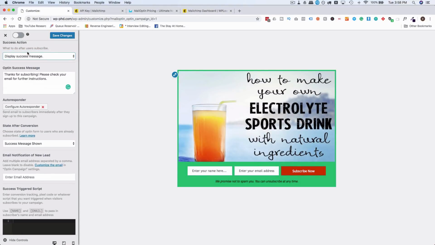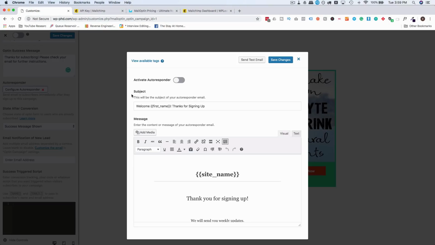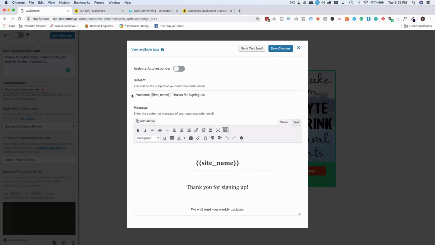I'm just going to choose success message. You can click here to configure autoresponder. And this is a message that is sent right after they opt in. Normally, if you're using an autoresponder like MailChimp or ActiveCampaign or any of those, you want to set this up in there because that makes sure all your emails are in one place, just easier to manage.